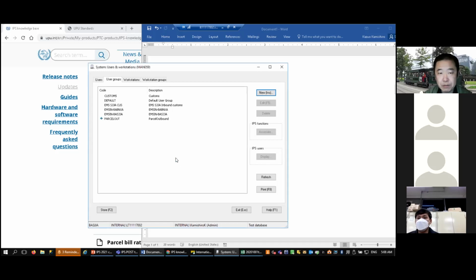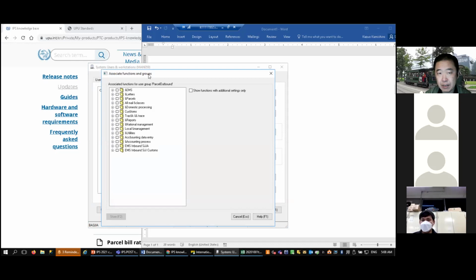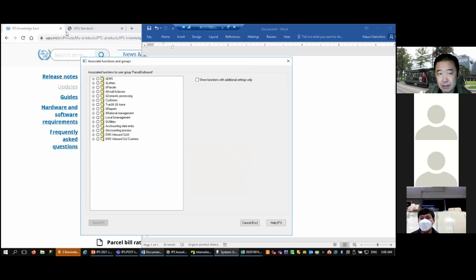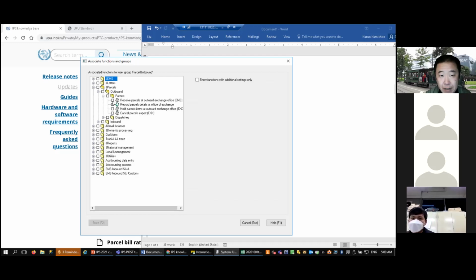Okay, I created one group, parcel outbound store. Then I select parcel out and click associate IPS functions. By default, nothing is associated. Here you can select the IPS functions you want to associate to the group parcel outbound. For parcel outbound, I want to associate the minimum set of the functions.